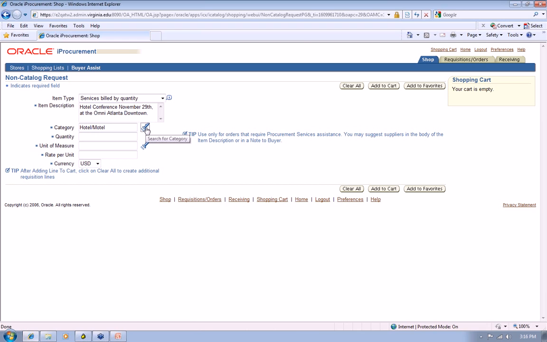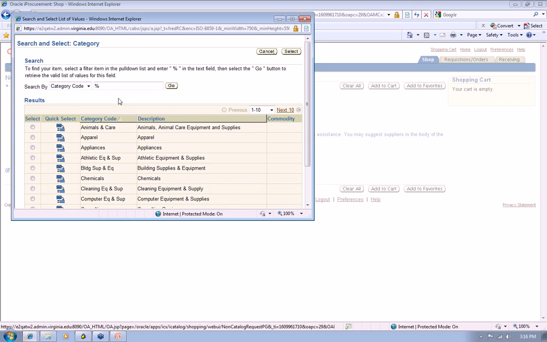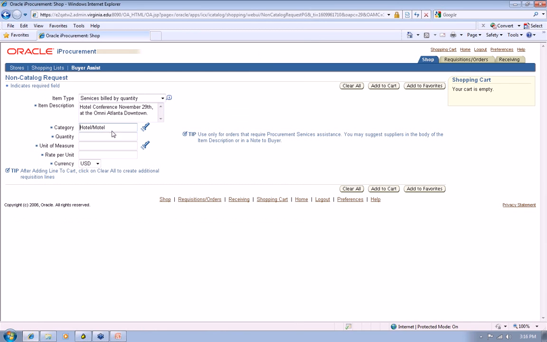You can always use the flashlight. For any field, use the flashlight, and you can use a % sign if you don't know what the categories are, and hit go, and you'll get a master list of categories. But I'm going to stay with hotel motel. In the quantity field, I would put the actual estimated total cost of the event. Let's say it's $2,000. The unit of measurement, I like to use each.